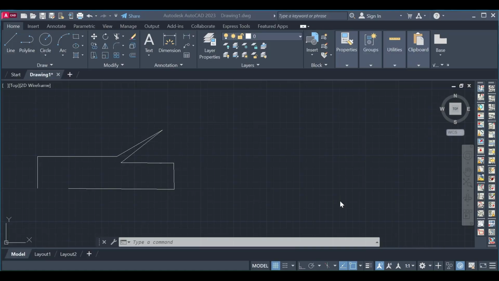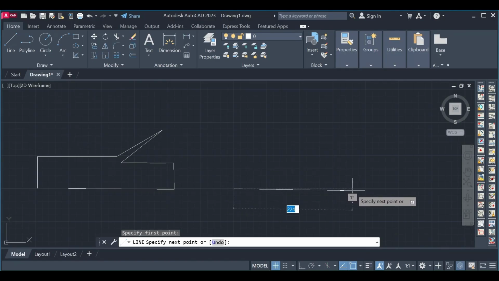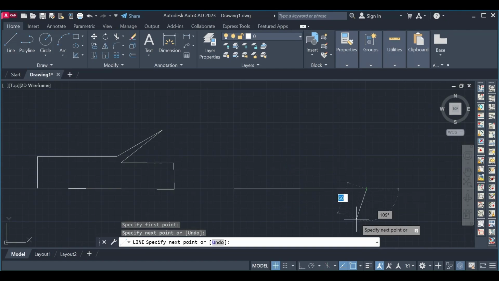In this section, I'm going to show you how we are going to draw lines with angles easily. So we're going to use the line tool. We're just going to click over here and activate the line tool. We're going to specify a point. Yes, we can have that line over there.